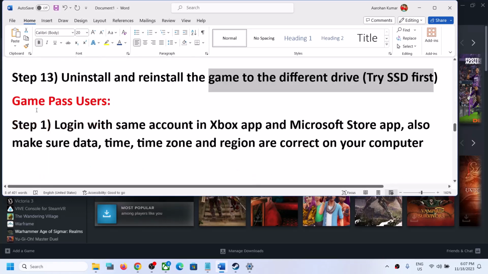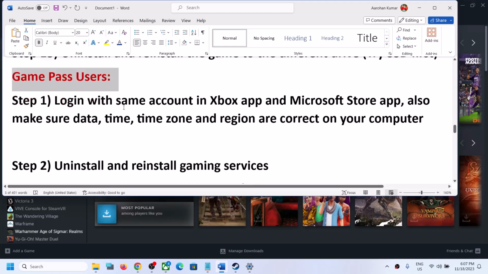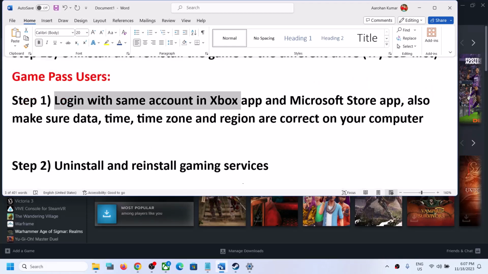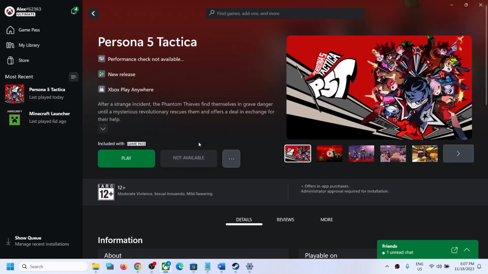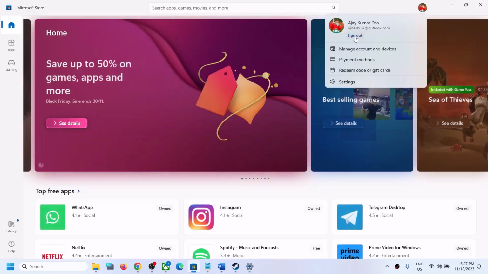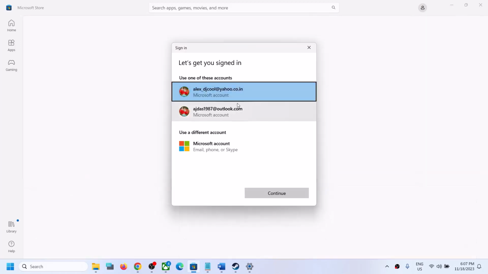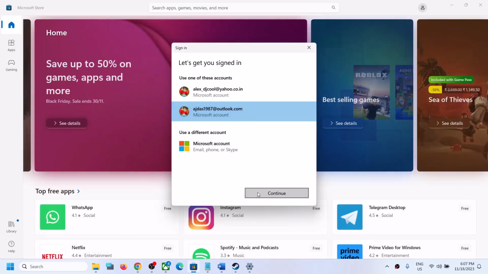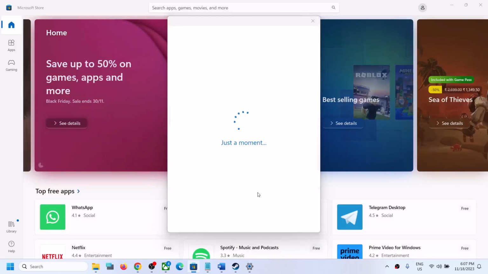Now the rest of the steps are for Game Pass users. For Game Pass users, log in with the same account in the Xbox app and with the same account on Microsoft Store. So open Microsoft Store on your computer. On the top right, you will see a profile icon. Click on your profile icon and then click on sign out. Now click on sign in, make sure that you select the correct account, and then click on continue. It will be asking for your PIN or password, so enter the PIN or password.